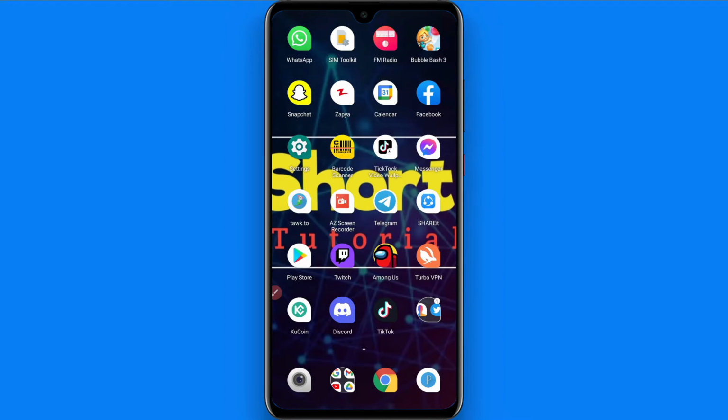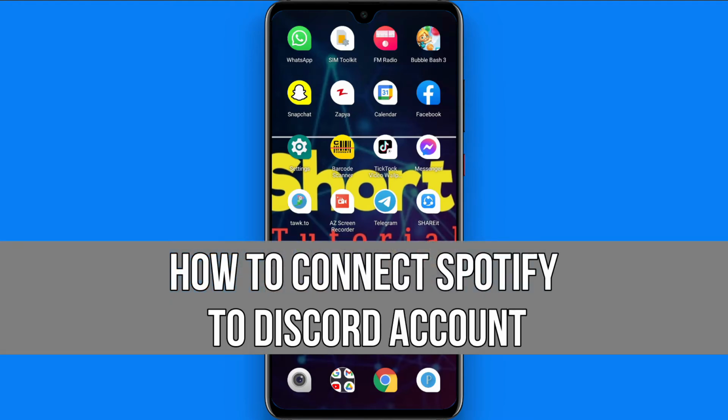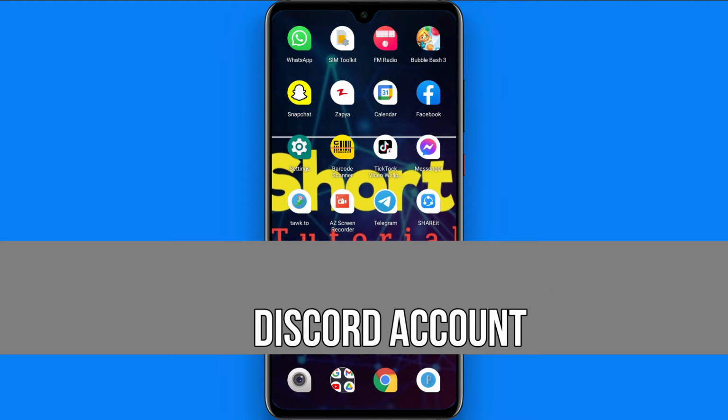In this video I will show you how to connect Spotify to the Discord account. So the process is pretty simple.